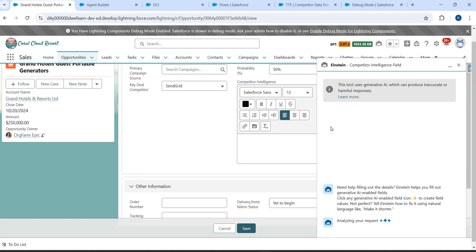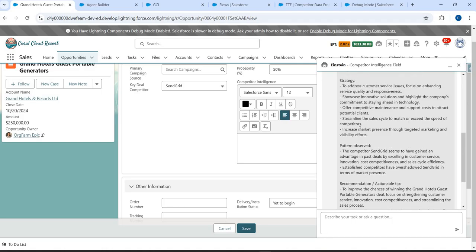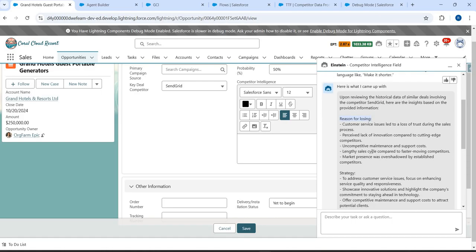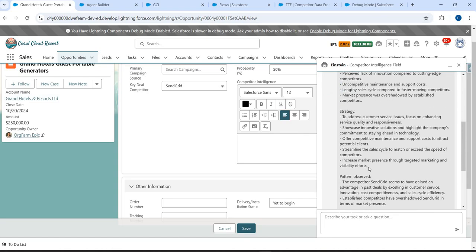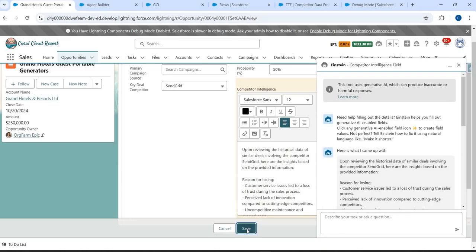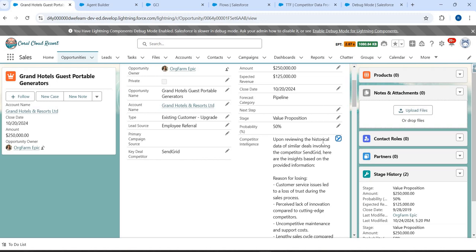So now the Einstein Copilot, or assistive agent, is trying to call the prompt template, and yes, that's it. So now, based on the past historical deals, I have the reason for the loss, and I know the strategies that can be followed, the pattern observed, and key recommendations and action tips, which I can readily use. Yeah, and then hit the save button. That's it. So this is how simple it is for us to automate a business use case.